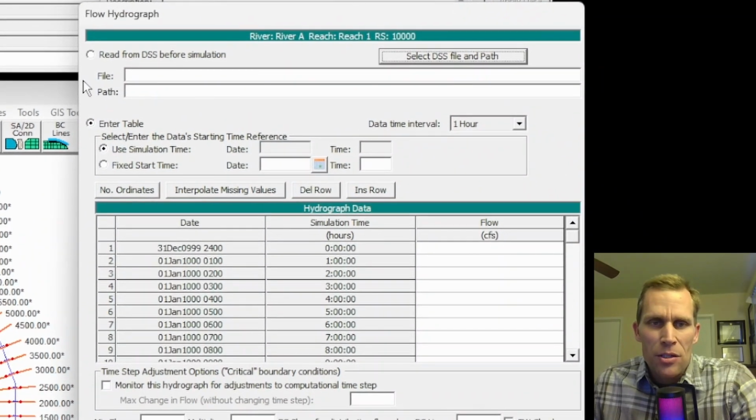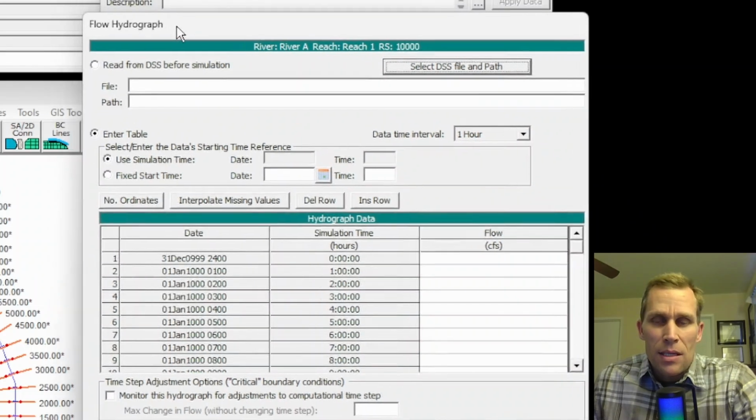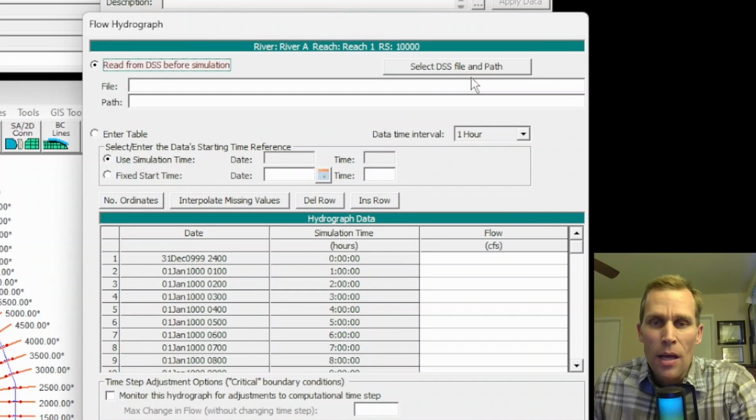This time I'm actually going to define a DSS file and a path. I don't feel like I do that enough. I always use the manual entry, and that's fine. It's good to know, but it's also good to be familiar with the DSS data input as well. That means I need to create that data.